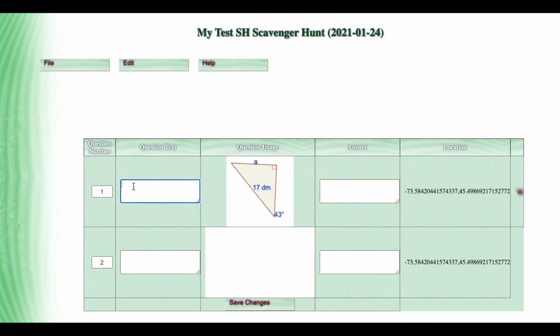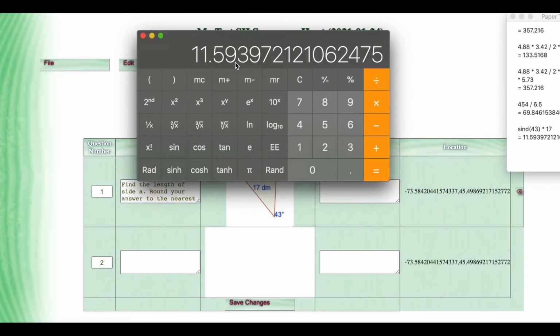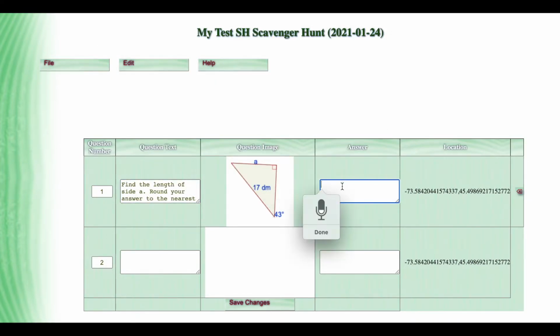You can type this stuff in. You could also speak it in. So I double click my function button and there it is. Everything I say is being written down. Find the length of side A, period. Round your answer to the nearest hundredth, period. The answer is 11.59 decimeters.